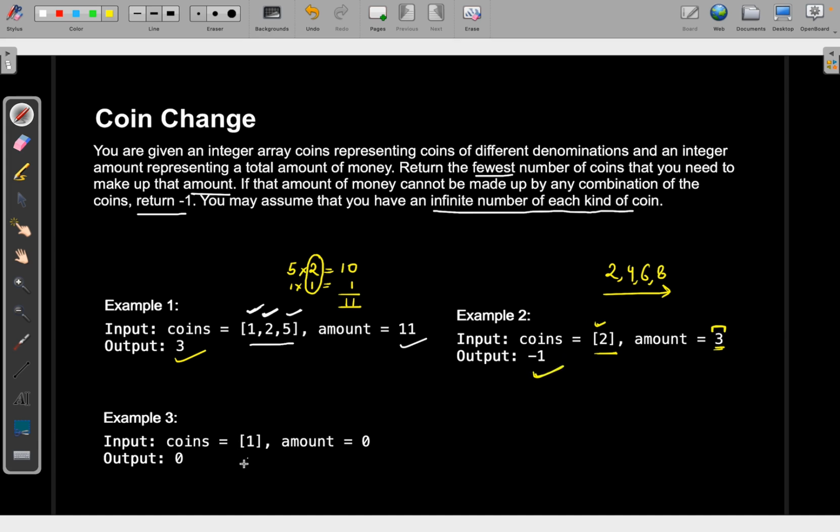Now suppose you have 1 coin and you need to make an amount of 0. So 0 means you don't need any coin, right? The output will be 0. That means you are not taking any coin, so the output will be 0. Now let's see how we can solve this problem.